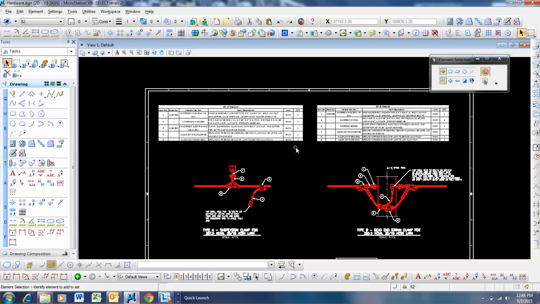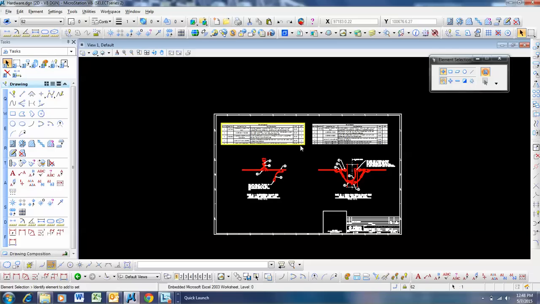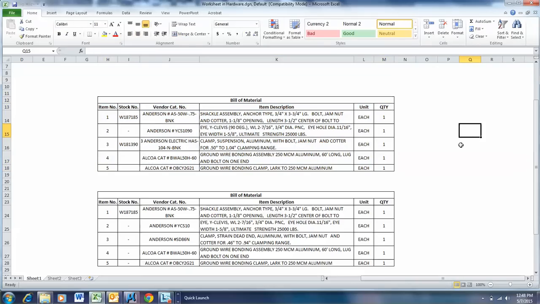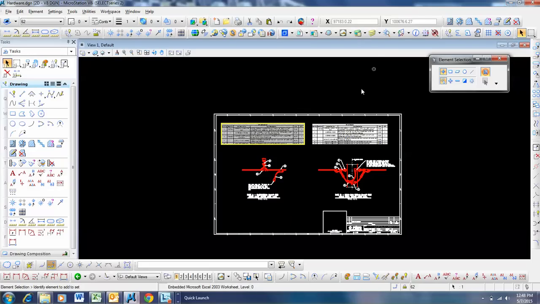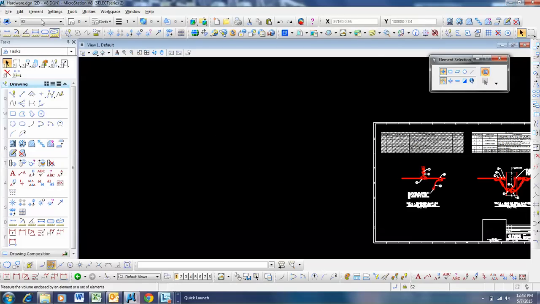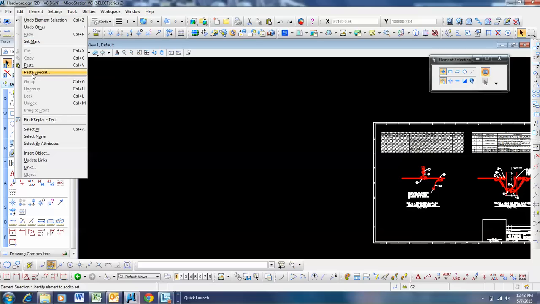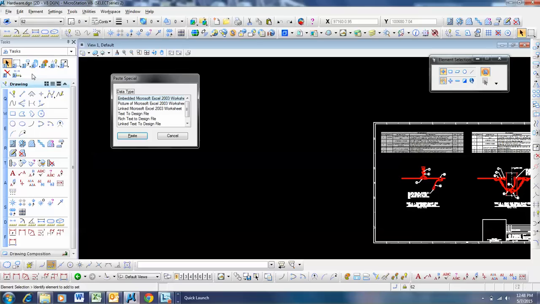Yeah, no problem. Open this one. Okay, here's your Excel file. I'll highlight both of them. You just highlight the areas that you want to paste into your MicroStation file. Highlight, hit Control C or copy. Just collapse it down. Don't close it. Just collapse it down. Go to Edit, Paste Special. Remember that, Paste Special, not Paste.